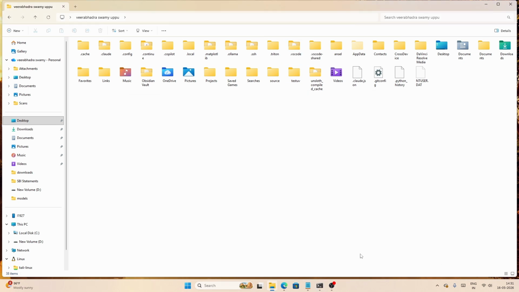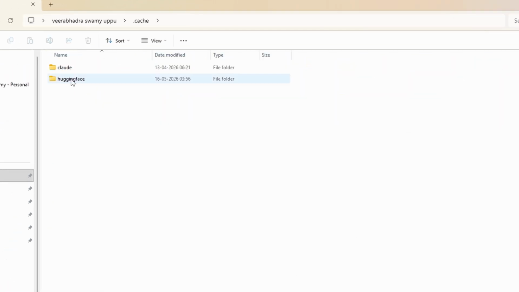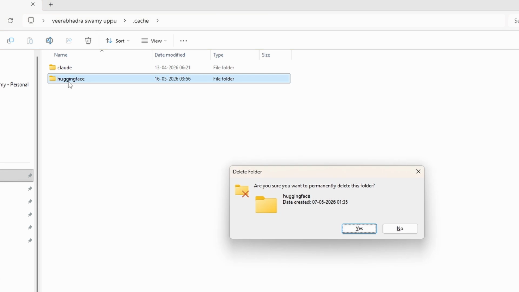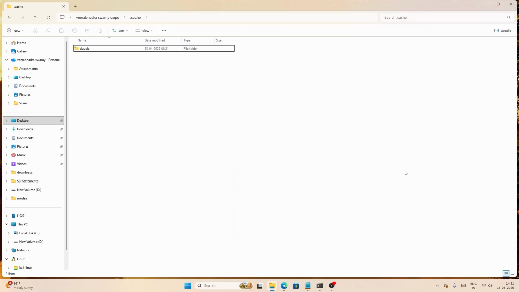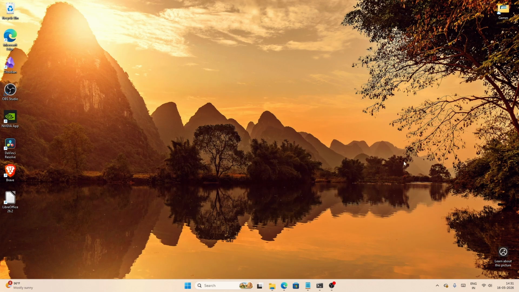Now let's remove the Hugging Face models and the cache. Just come in here, search for the cache folder. This is the one. So let's just come here and then Hugging Face, Control Shift delete. Sorry, Shift delete. It's permanently getting deleted. That's all.